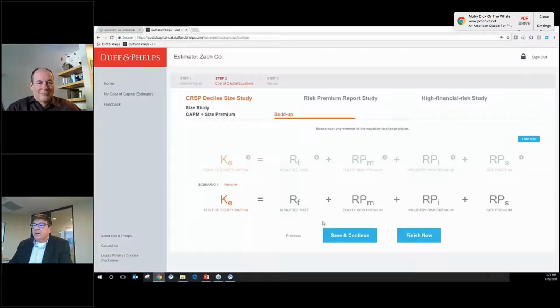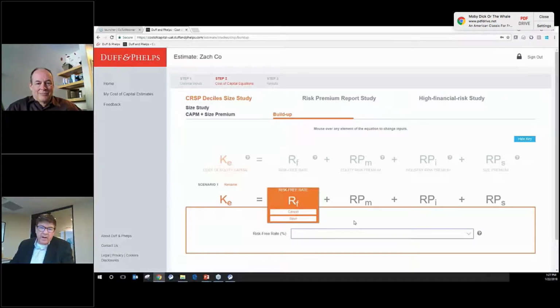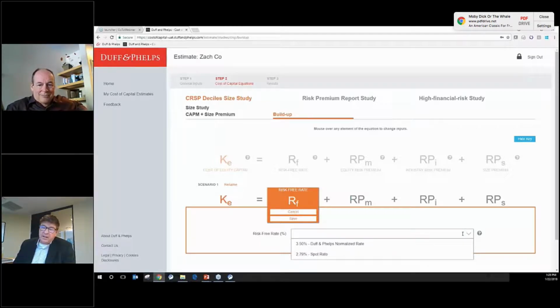So it's all equation-based, so I just come down here and let's do a risk-free rate. I click on that, and I could type in anything I wanted. Say if I get my risk-free rate from whatever source that I'm using, I can type that in, or I can go over here and pull something off the shelf, and the Navigator will give me a choice. In this case, I've got the spot rate from the Fed, and I've got the Duff and Phelps normalized rate as of my valuation date. Okay, and I'm going to click the spot rate.